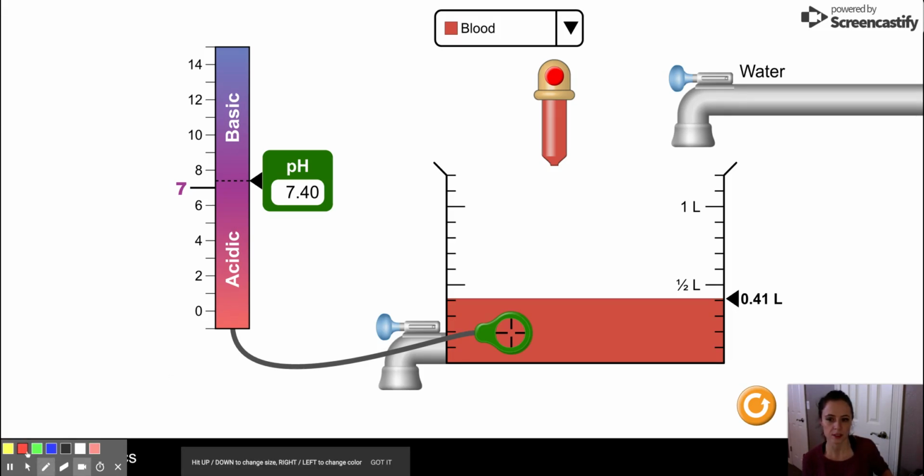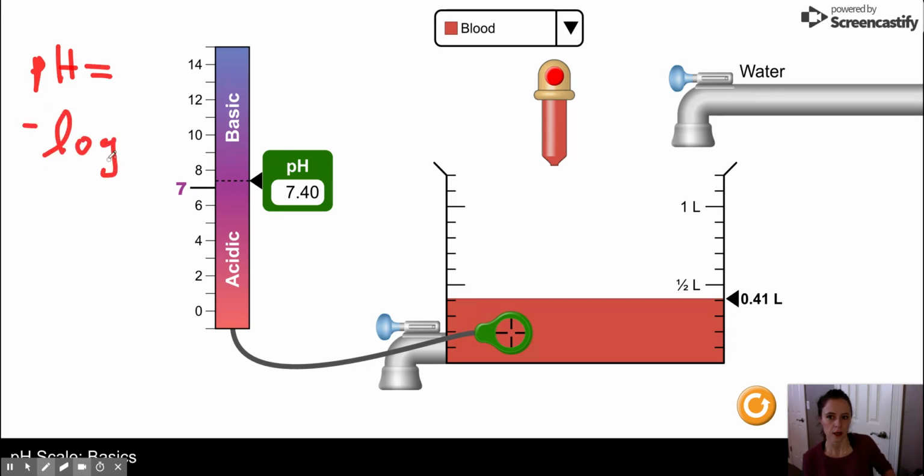So let's have a little refresher on that equation. So pH equals the negative log of the hydrogen ion concentration. So that's the equation we've used to find pH. So in this particular solution, 7.40, the solution is tending towards basic, though it's not in this upper range right here, which would be extremely basic.